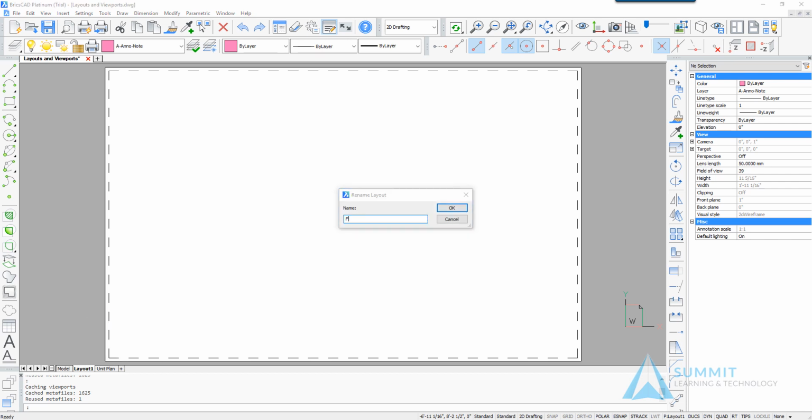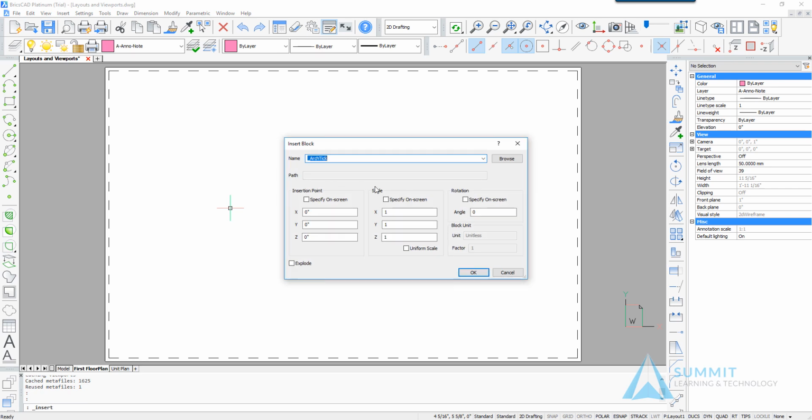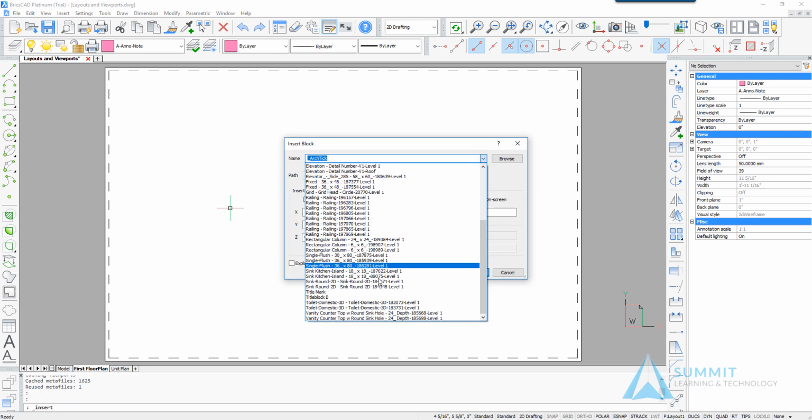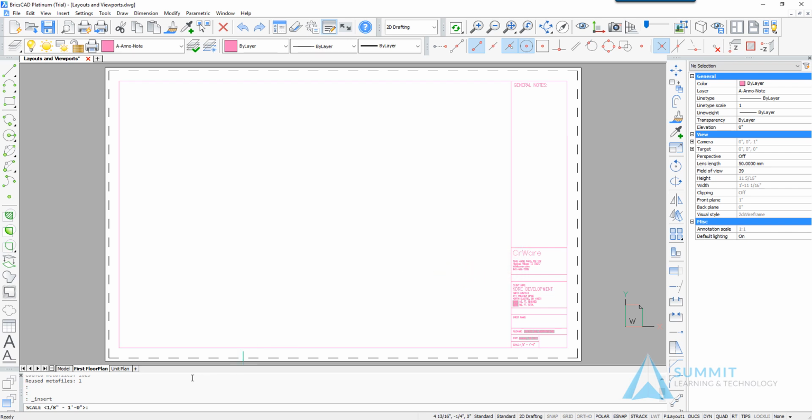Activating Layout 1, the first thing that I'm going to do is rename the layout. We'll call this First Floor Plan. And then we'll execute the insert command and select the title block B, making sure that the specify on-screen options are all unchecked, and we'll enter 3/8 for the X and Y value for the insertion point. That's going to place the title block 3/8 of an inch to the left and up from the lower left corner.